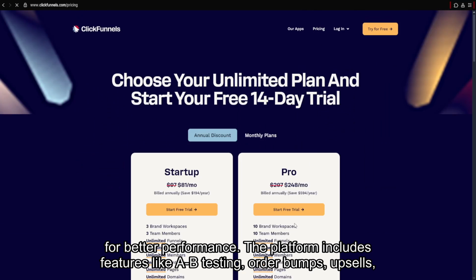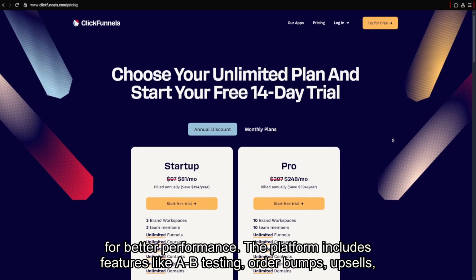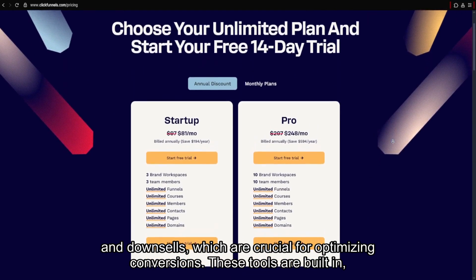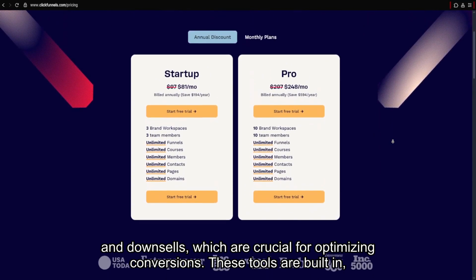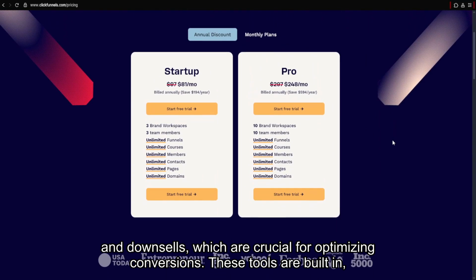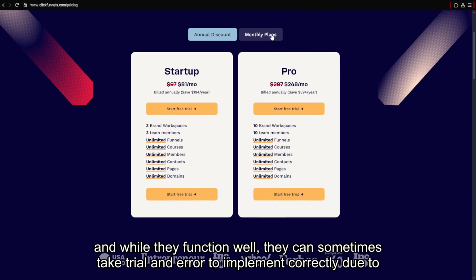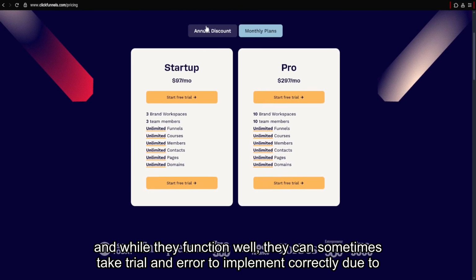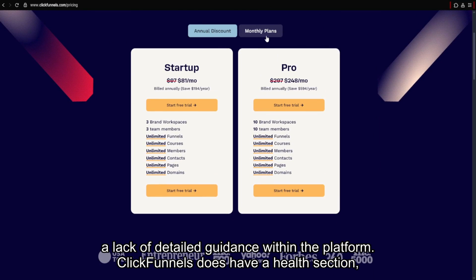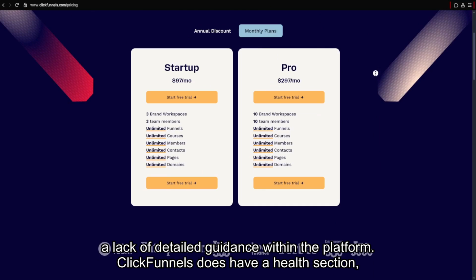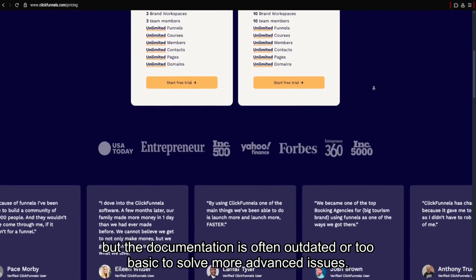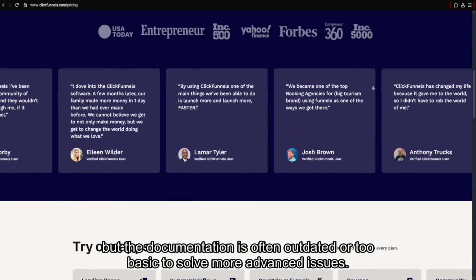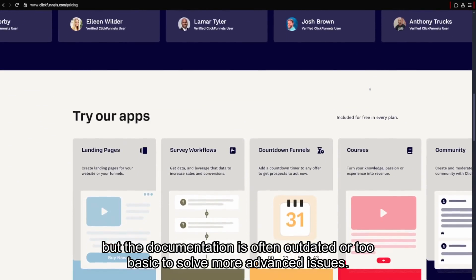The platform includes features like A/B testing, order bumps, upsells, and downsells, which are crucial for optimizing conversions. These tools are built in, and while they function well, they can sometimes take trial and error to implement correctly due to a lack of detailed guidance within the platform. ClickFunnels does have a help section, but the documentation is often outdated or too basic to solve more advanced issues.